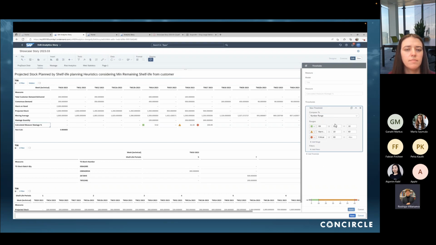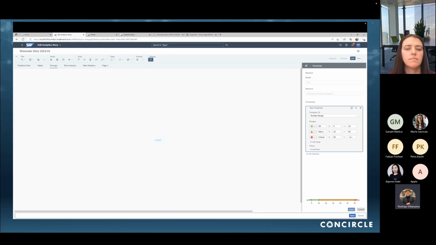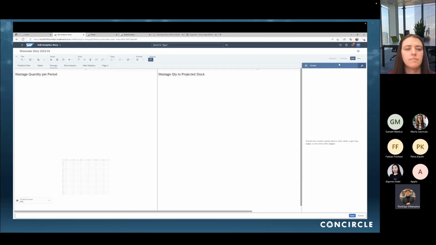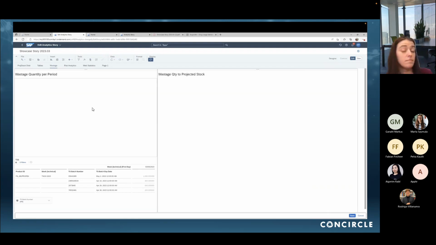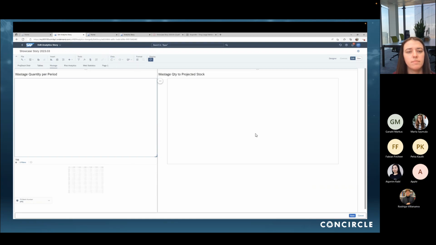Let's check now different types of graphics and filtering options in here. I will close the designer. We can set up a filter for the whole story or a separate page or every single object. Let me refresh the data.